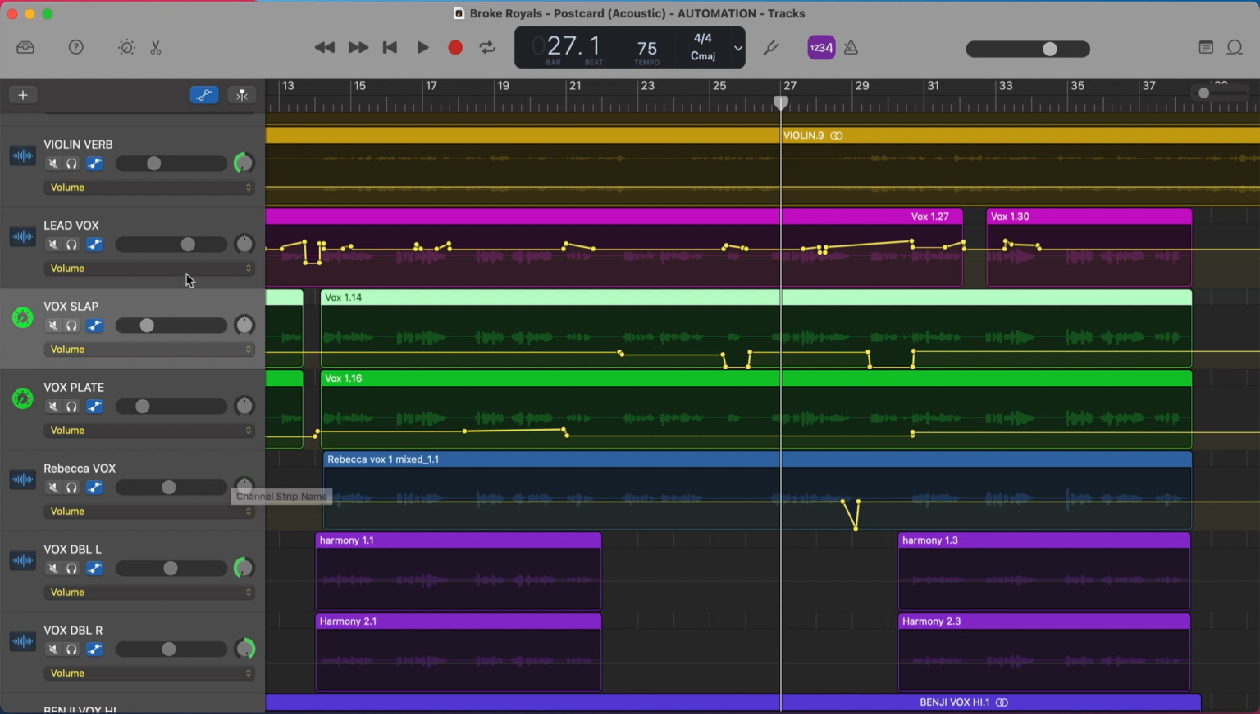And so if you haven't done any automation, then you could just grab this volume fader and pull it up just a little bit or down just a little bit. You can play with it, make sure that it's really sitting at the right level. But after you've automated, look what happens.